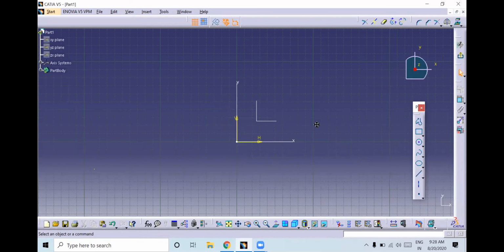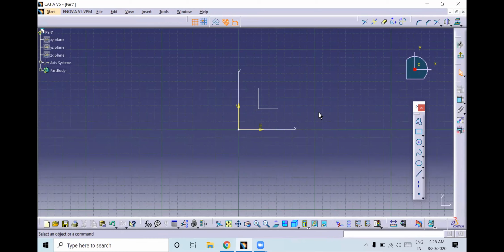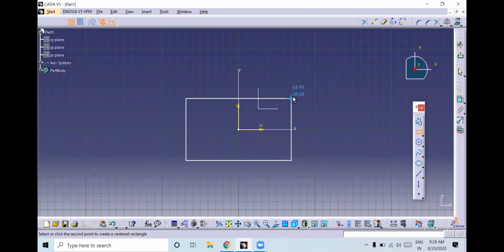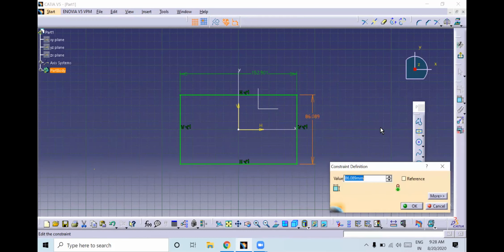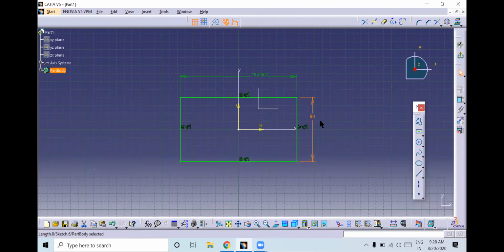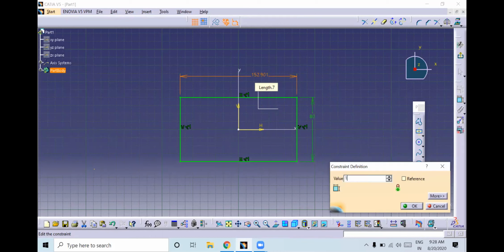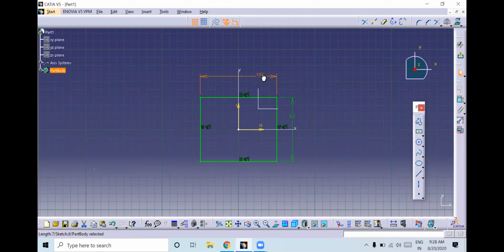Okay. So now, to create any 3D model, the sketch should be closed and the sketch should be iso-constrained. Okay, sketch should be iso-constrained. Here I will create a centered rectangle and I will give dimensions. Without constraints also you can create the sketch and create the 3D model. So I will give this as 80, this as 100.